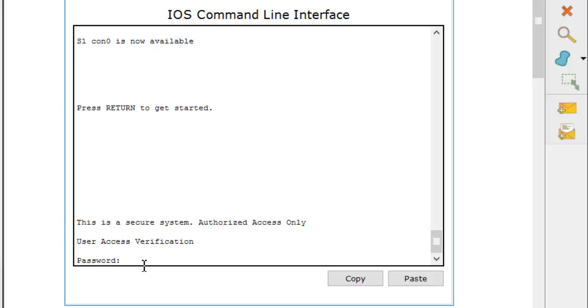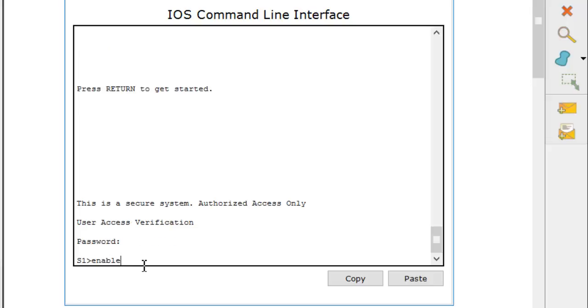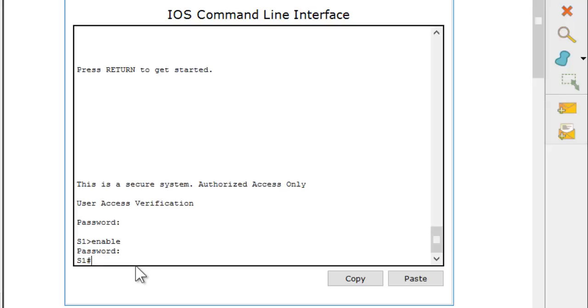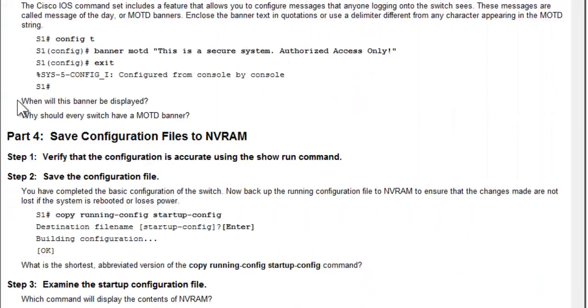Let me in. Enable. And the password for that was, I just forgot it. It's a secret. Okay. Nice. So that was the password for privilege exec mode. So let's answer the questions.